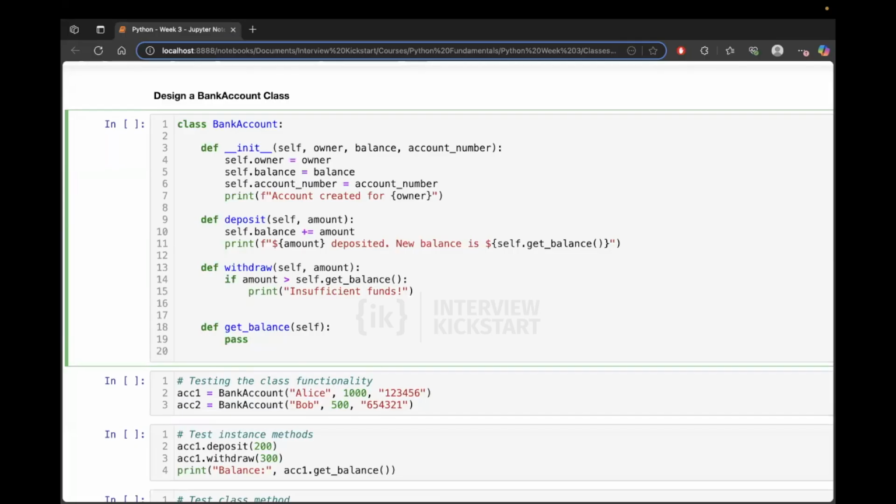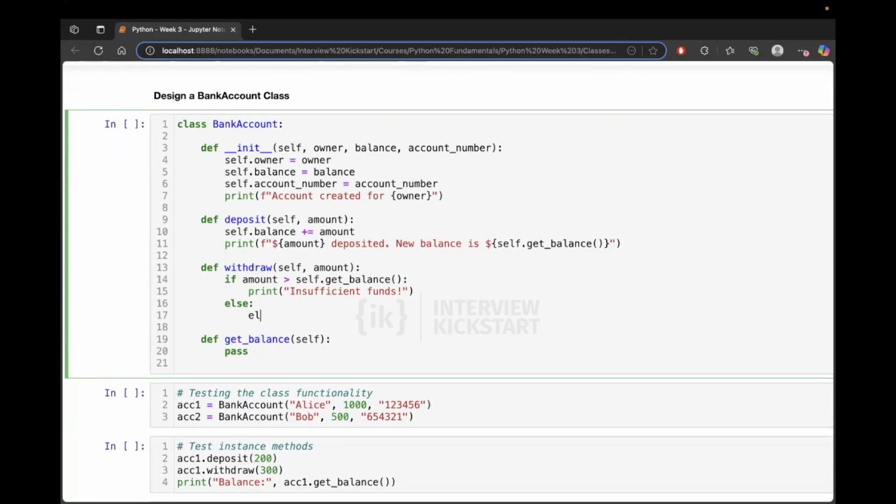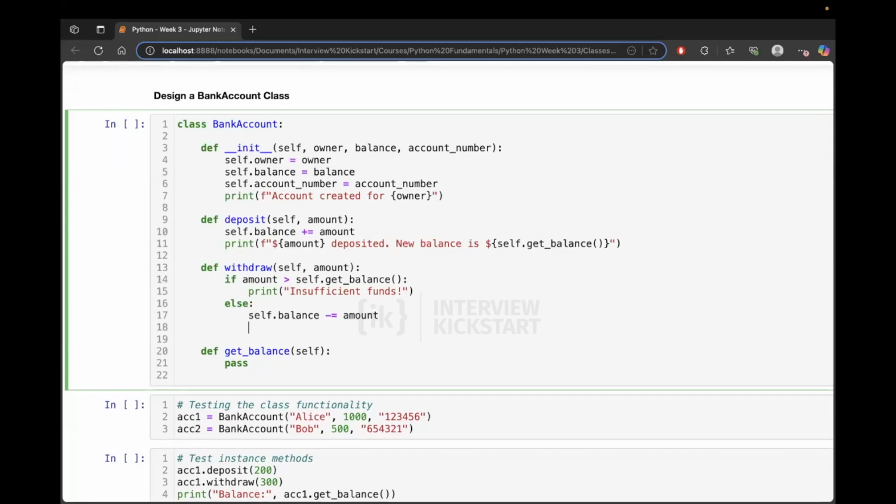Otherwise, we can just remove that from the balance, right? So we have self.balance, which gets this amount deducted, and we get these number of dollars amount withdrawn, and then the new balance is this thing that we had earlier. Okay. And then get balance will just return the balance, right? So it will return self.balance.